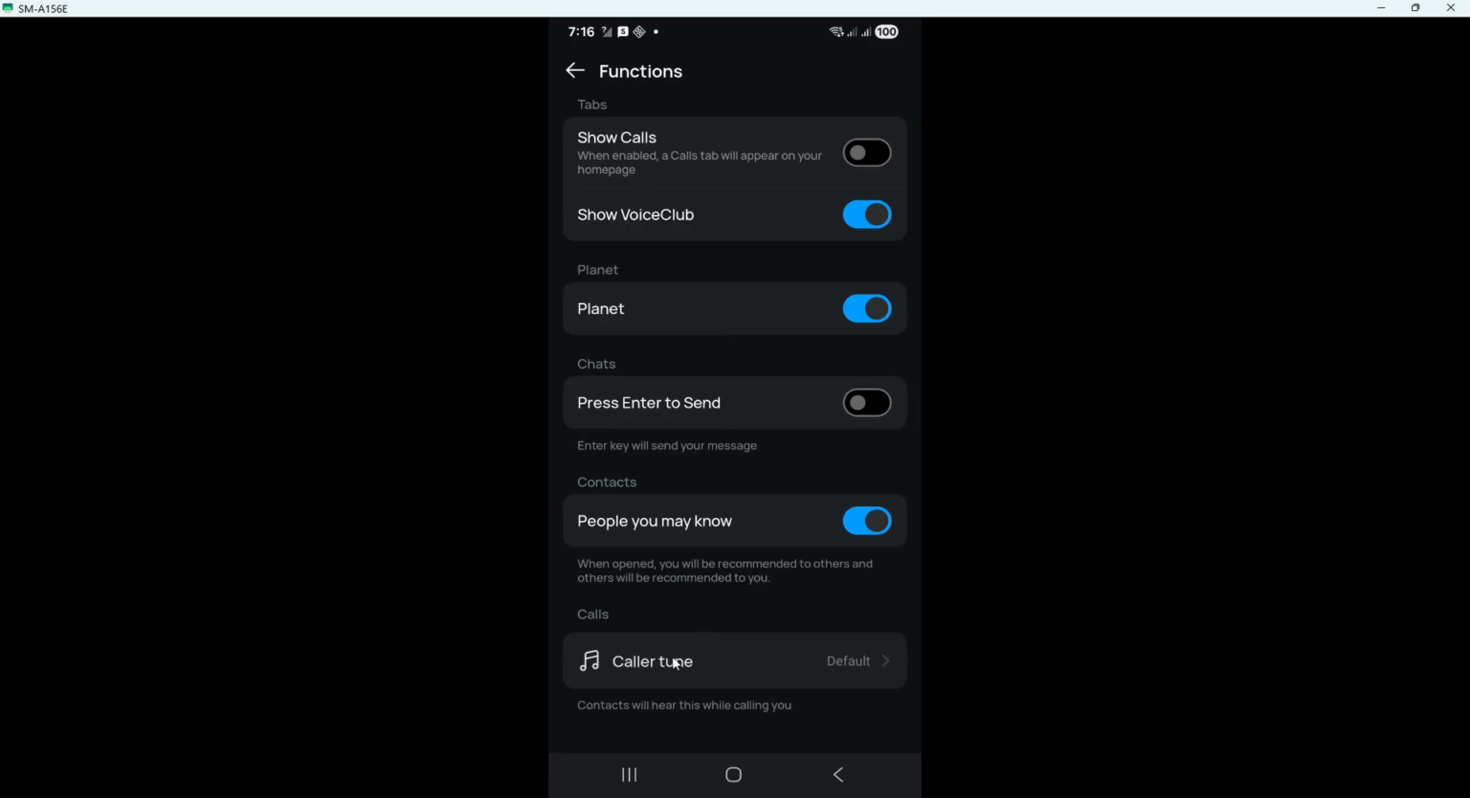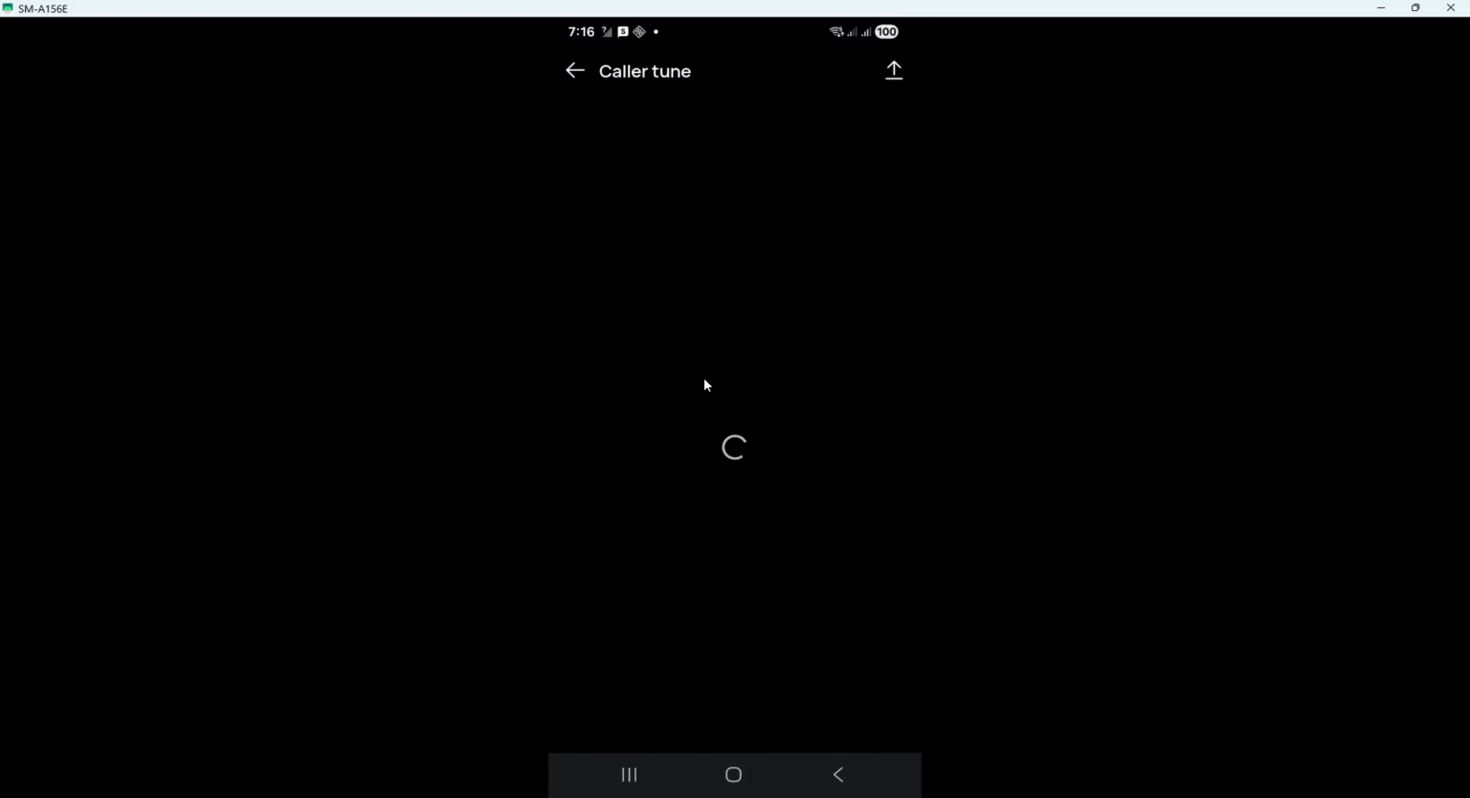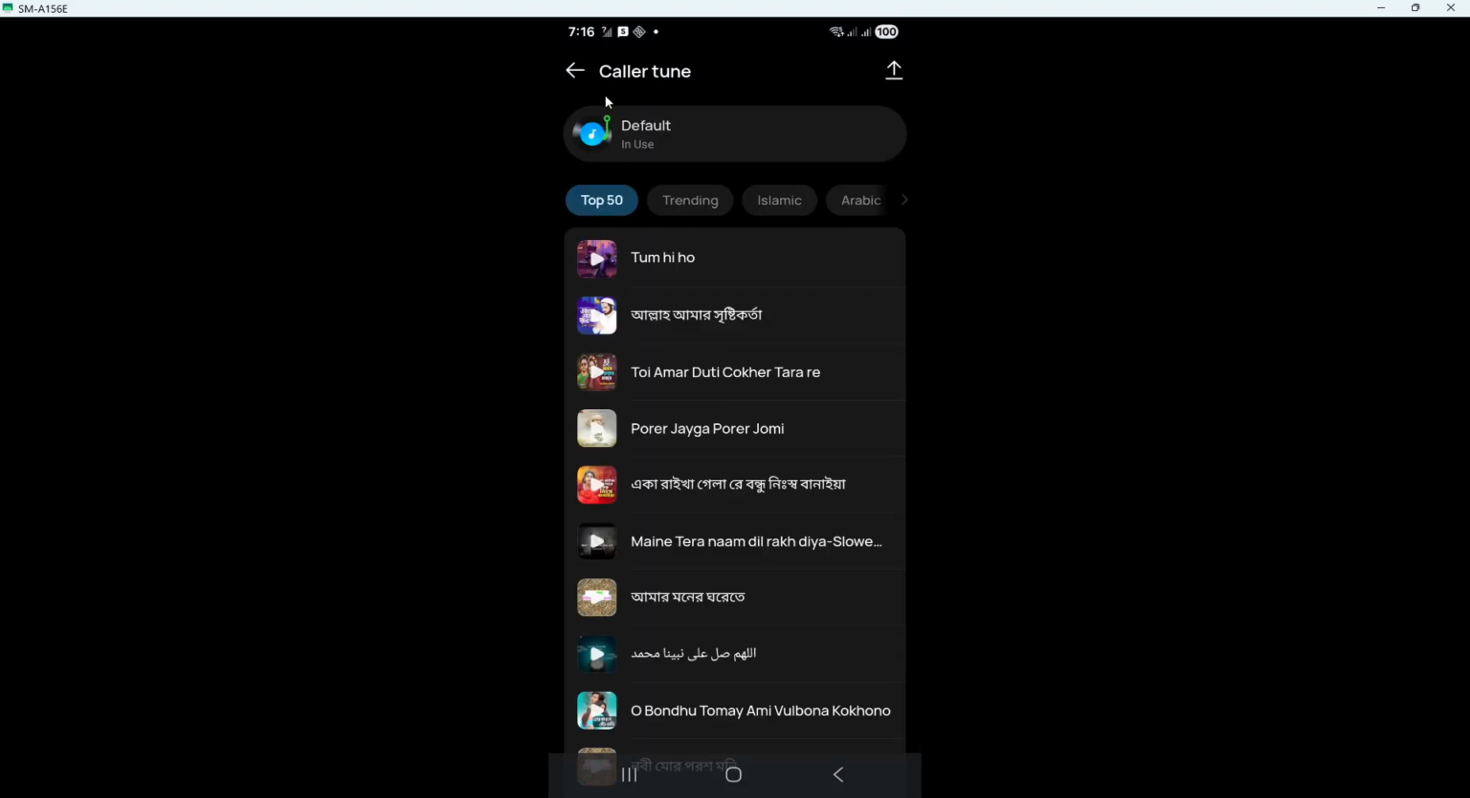This is the feature that lets you choose what other people hear when they place a call to you. Once you open it, you should see a list of available tunes. Now choose a caller tune from the list. You can preview different options if that's available, which is helpful if you want to make sure the tune matches the style or mood you want.